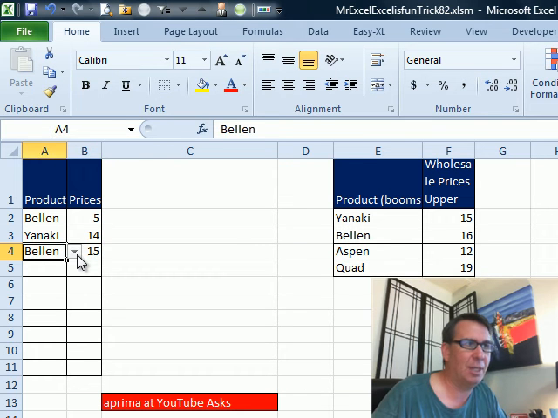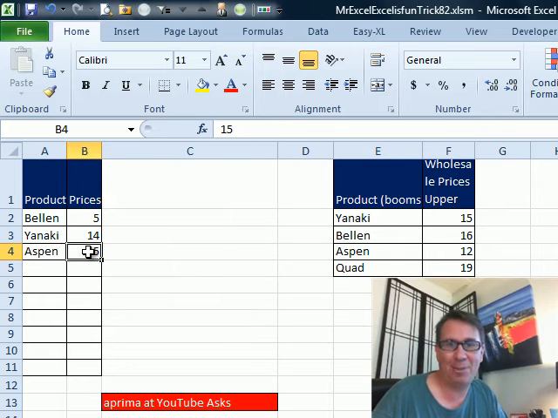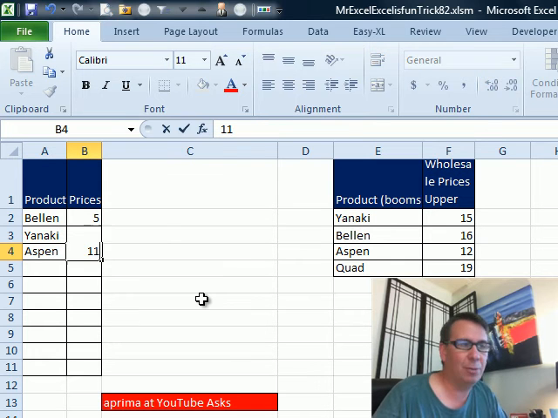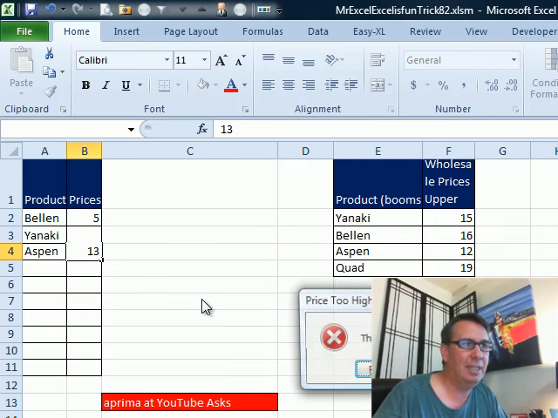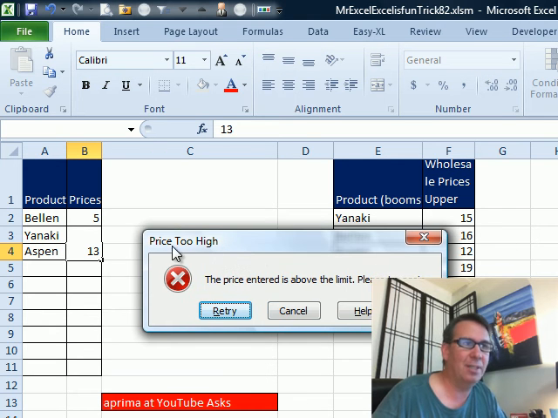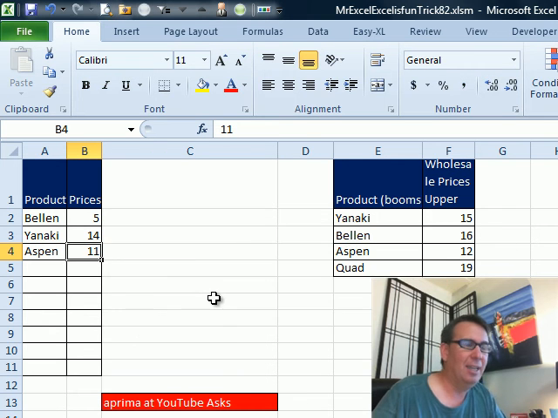Cancel, let's try something else. And we go with Aspen. All right, so see that 15 is already there. That's one place where validation falls apart. We'll try 11, that works. And try 13. And it does not work. Okay, so it's getting it. I initially thought that I could embed this VLOOKUP table right in the validation, but when I tried that, it said, no, you're not allowed to use array constants in validation. What's up with that? That's crazy.